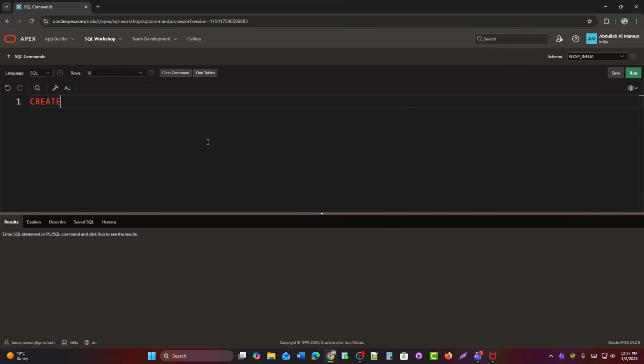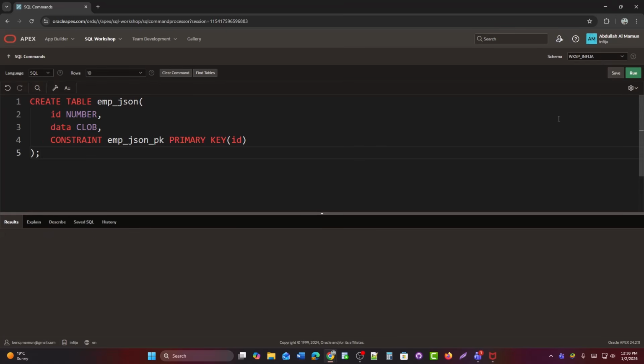First, I am going to create a table named emp_JSON. Inside this table, I have added two columns, ID with data type NUMBER and data with data type CLOB. Then I applied a constraint to the ID column. So, the table is now created successfully.